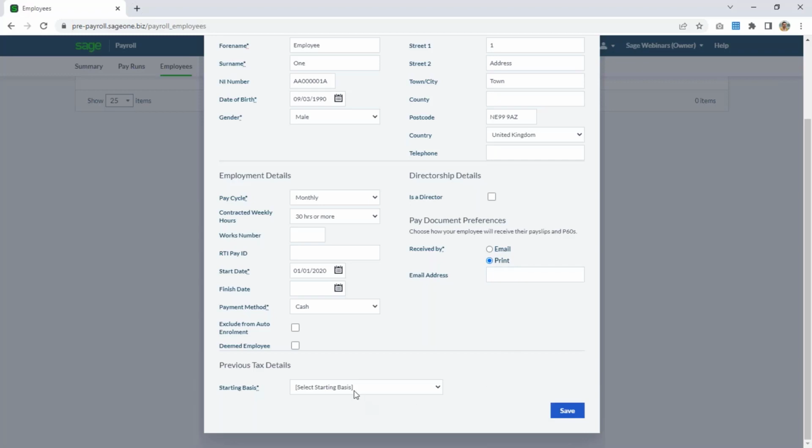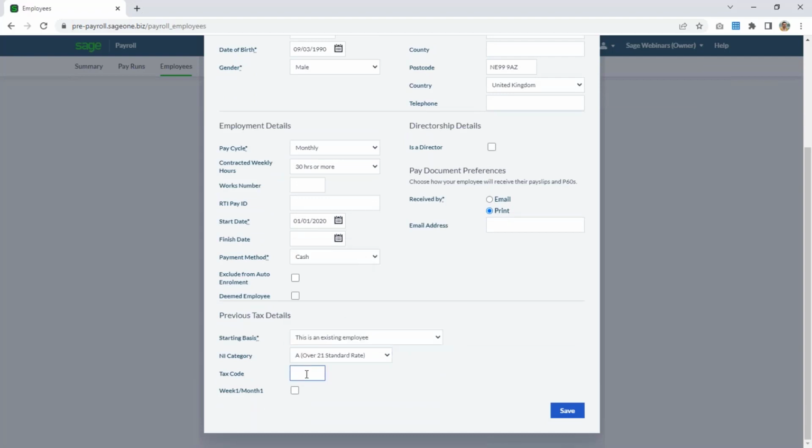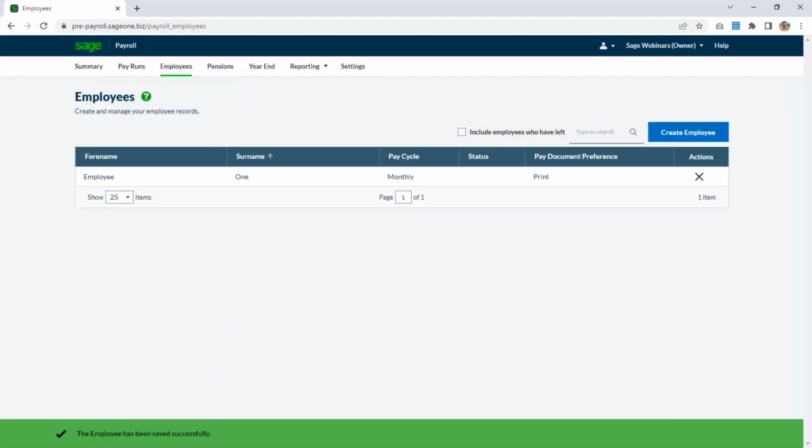And then just at the bottom here, for the starting date basis, you would choose existing employee if you're manually moving an existing payroll at the start of a tax year, or if you're a new business, you would either enter P45 or P46 details for that particular employee. So I'm just going to choose existing, confirm the NI category and tax code, and then I can save that employee record.